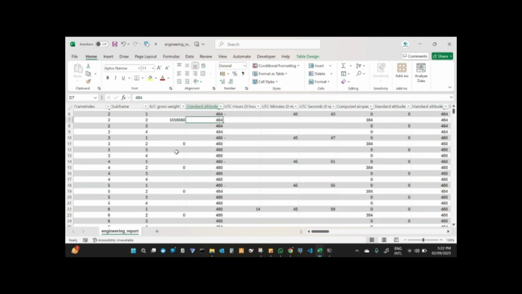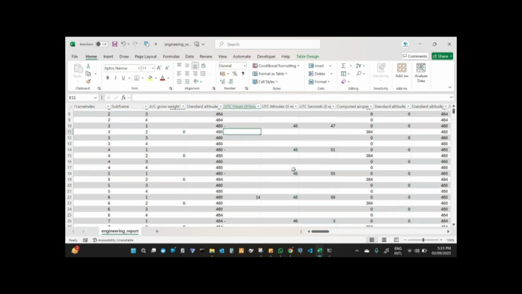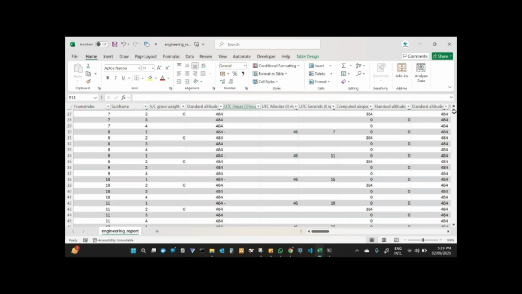You can mark them with colors. For example, if the aircraft is in flight, you can mark all those cells as blue so that you can easily scroll around and see what is happening. It will ease your analysis.